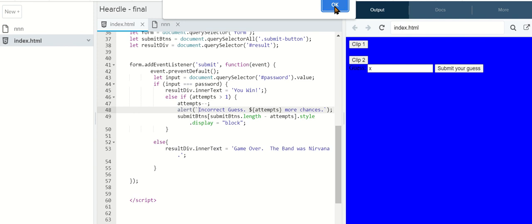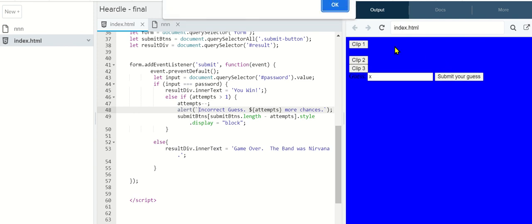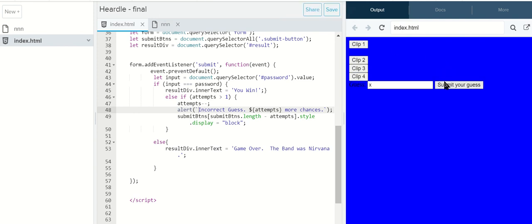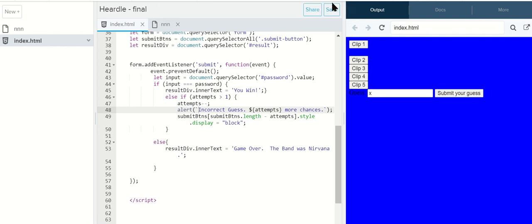So we're going to do this again. 3 more chances. And it counts down. 2 more chances. 1 more chance. It's plural, 1 more chances. You have to do extra coding to make it 1 more chance to make it grammatically correct, but we're just going to go ahead and overlook that.